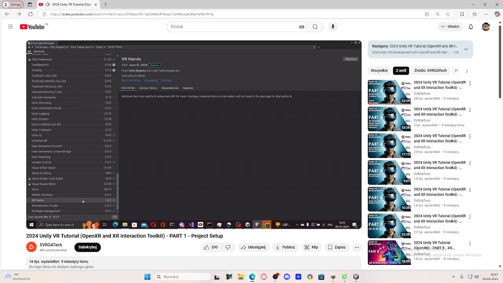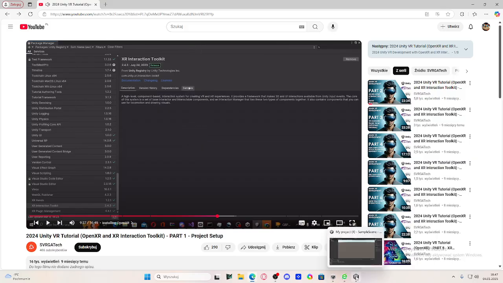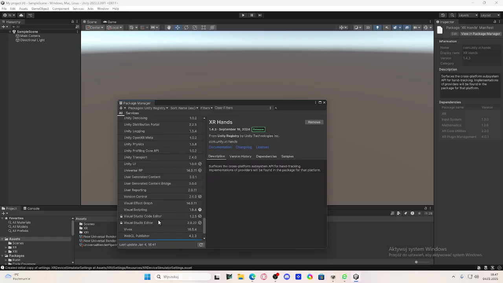But to help us a little bit further, let's add some samples of these packages so it's easier for us to understand the packages better and also perhaps reuse a lot of the components available there. So let me click on XR Interaction Toolkit and Interaction Toolkit Samples.